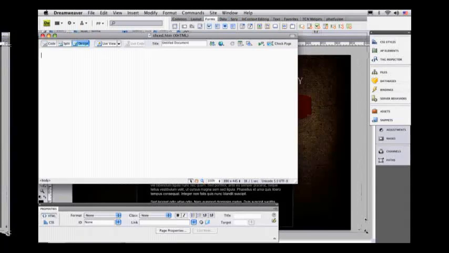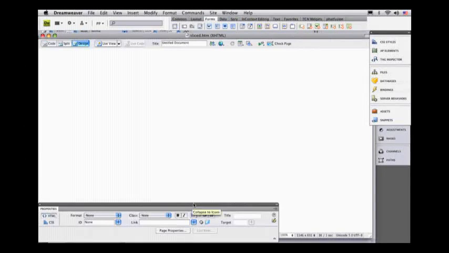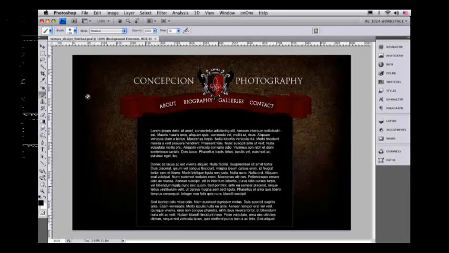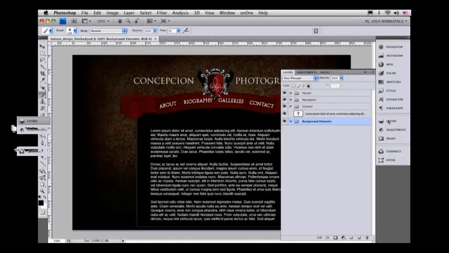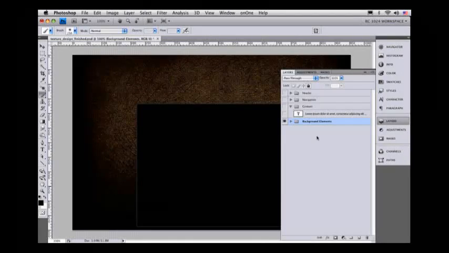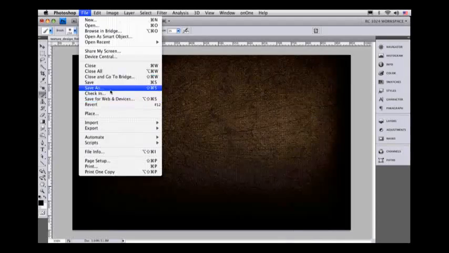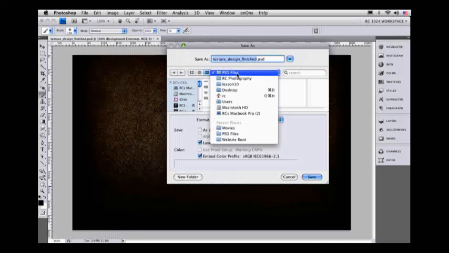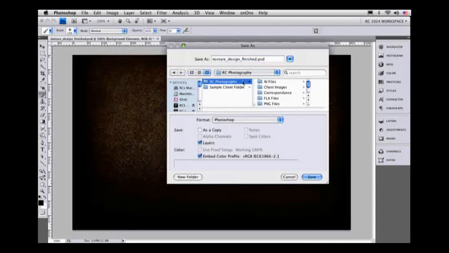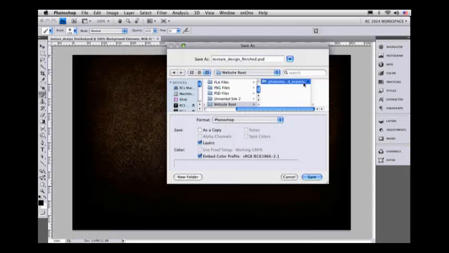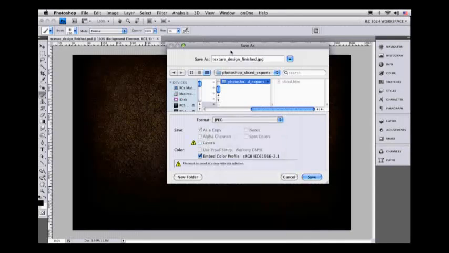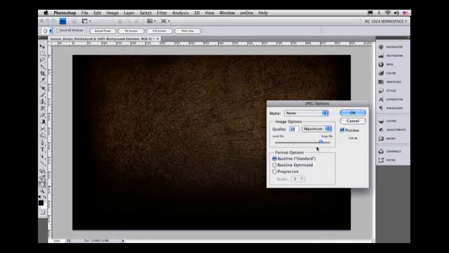The first thing that I want to grab and drag into this page is going to be the background graphic that I have here. So I'm going to go into my layers, and I'm going to hide everything but that background. So all of that is going to be hidden, and what I'll do here is do a file, save as, and I'm going to save that inside of my RC Photography, website root, Photoshop Slice Exports, and I'm going to call that background. Now, I'll give it an option of about 8, and I'm done. Now, I could have done a save for web as well. That's completely up to you.